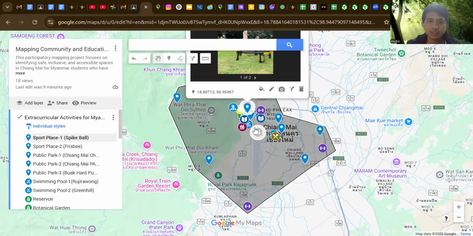Okay, so let's deep dive into the map. Let's start with the sport places. First, it's about Spikeball. You might not be quite familiar with this sport, but I really love it. I go there and play weekly, on Sunday, and if you try it, not just me, everyone who plays there is not a professional.